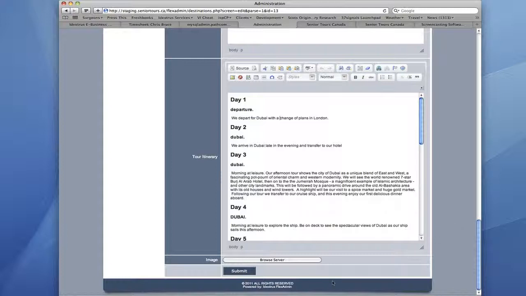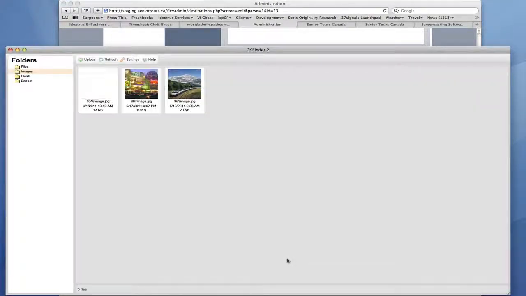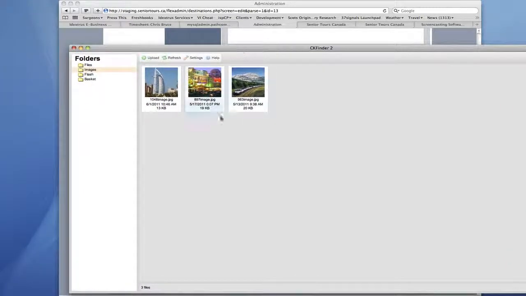Alright, so the last step is we want to have an image on this. FlexAdmin has a built-in finder system for images and files. Click on Browse Server. You'll see that, I'll bring it into the window here, you'll see that we have the folders here where all the images are. These are the images that I've already uploaded, and this is one we're going to use.